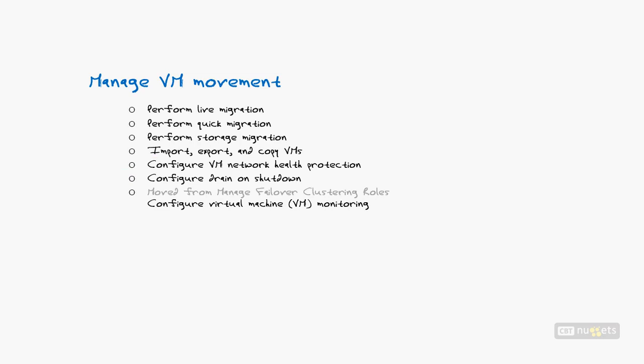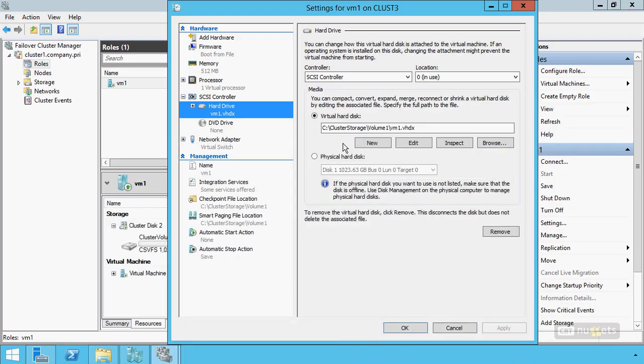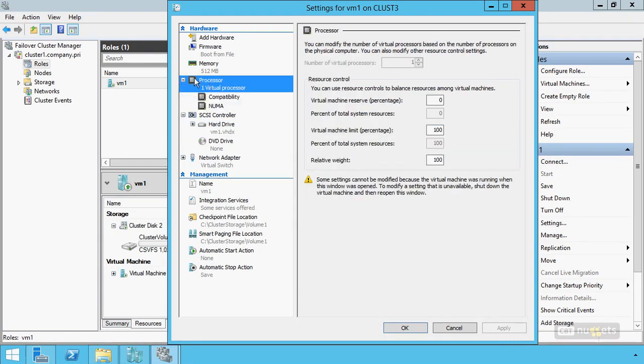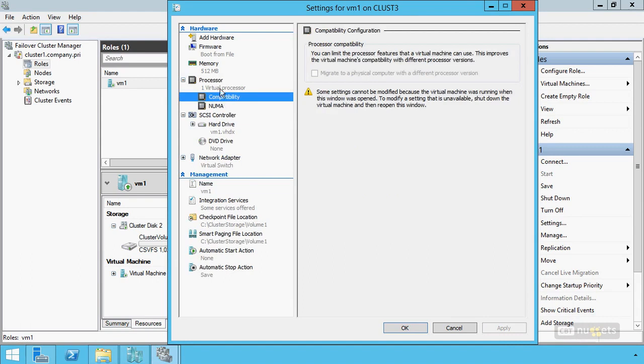And then I also want to show you a couple of places here in the settings for a virtual machine where you can do some careful configurations to maximize your migration potential. The first of which is this processor compatibility feature that I mentioned earlier. And that's found here under Processor, and it is this little checkbox right here, marked Migrate to a physical computer with a different processor version.